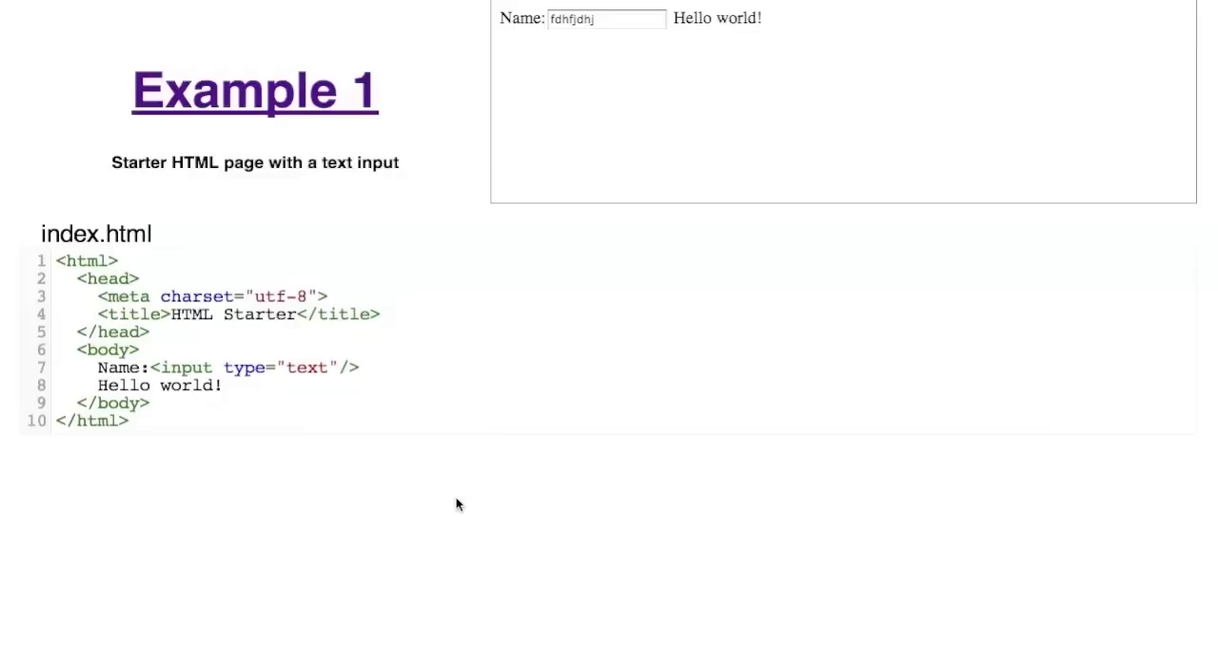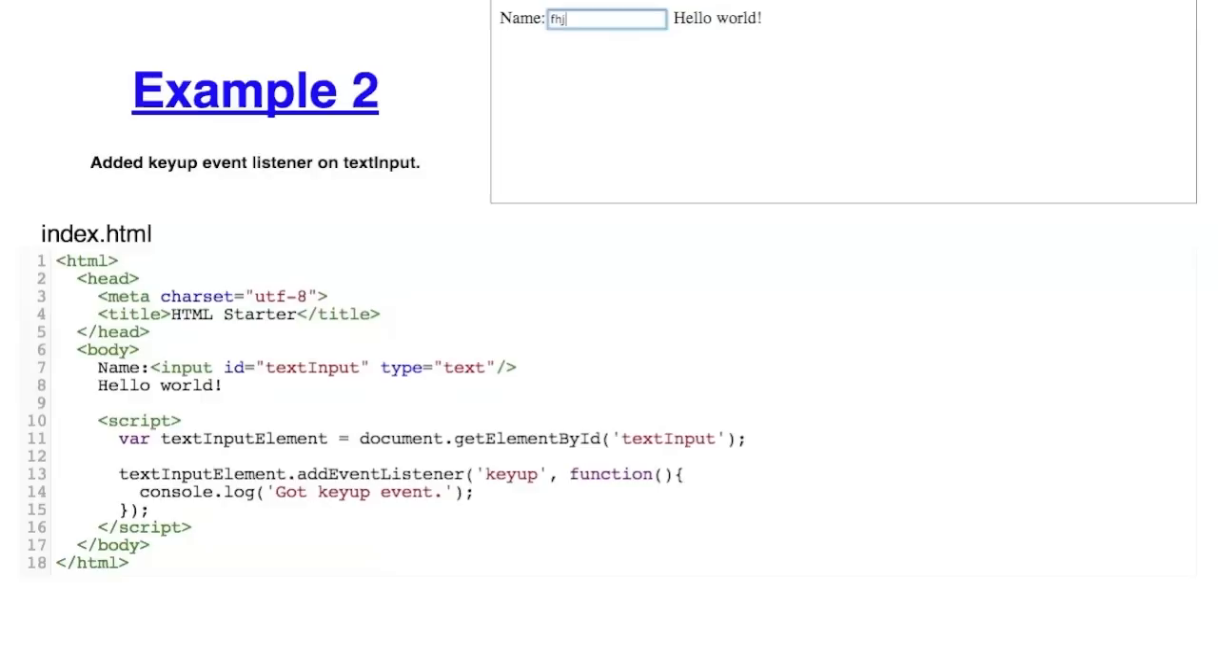So example two. Let's say that when I type text into this box, I want world to change to that text that I put in the box. It's like a greeter app. So we're going to make steps toward that. This is a version of that that just uses the straight DOM API provided by all browsers. It's not using any libraries.